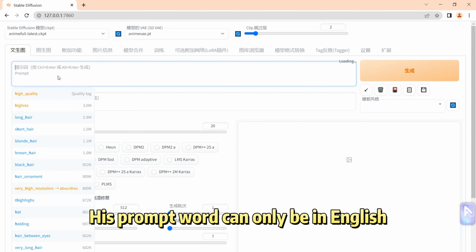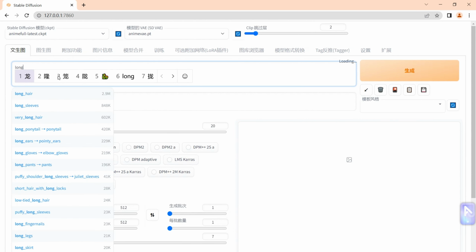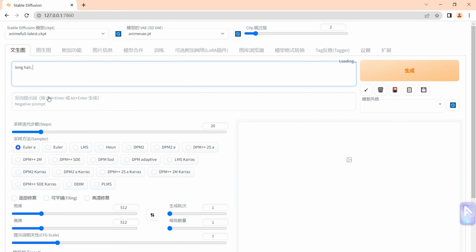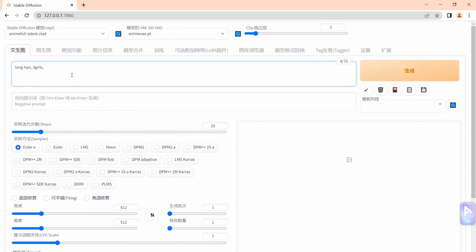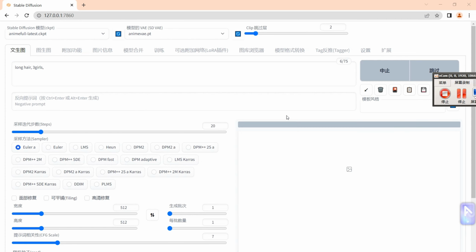The prompt words can only be in English, so you have to use English. Long hair, long hair. Click Generate.